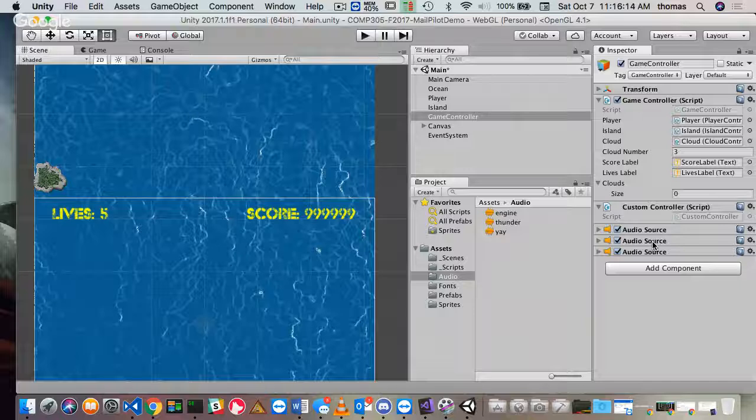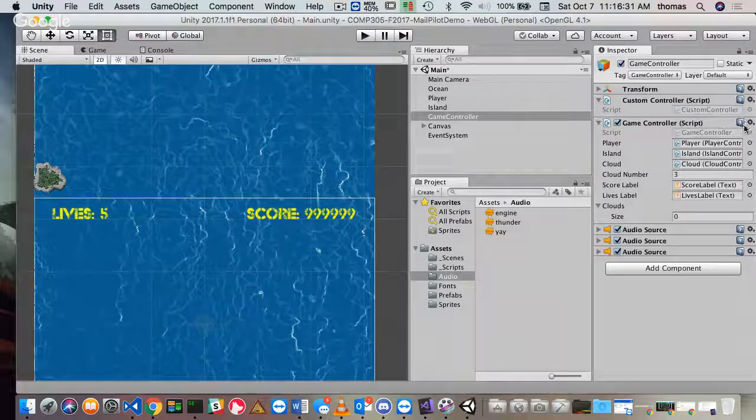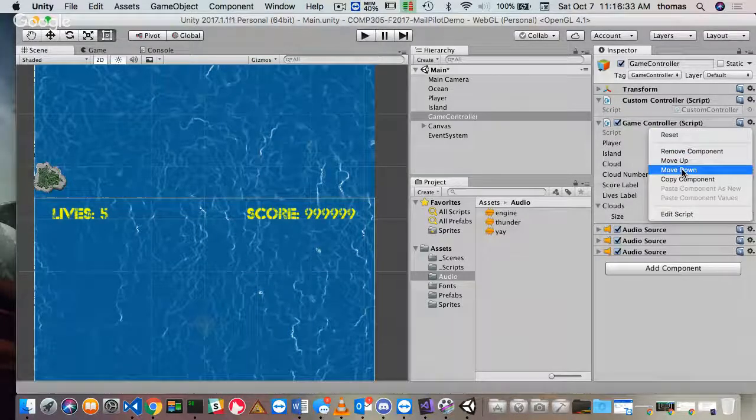Because I have my audio sources, right? And I want to use my script. How the heck do I make my stuff? And what do I do here? Well, the smart thing to do is wherever the script stuff is, move it down. Move it down. So that way my audio source registered before my clip. So I'm just going to move this down. Move this down. Keep moving it down.